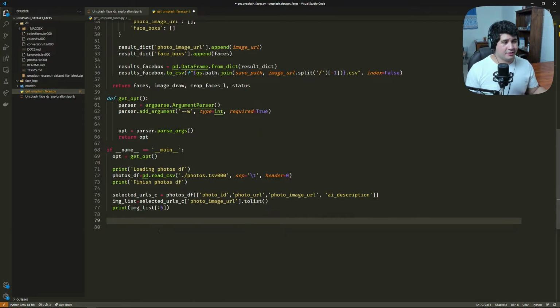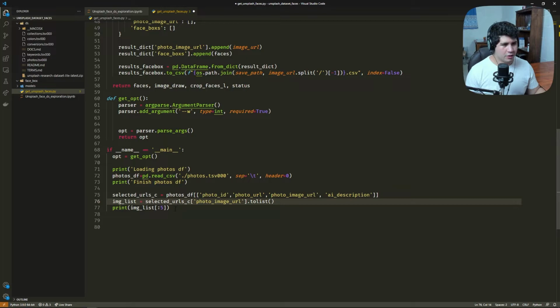So this part is very similar to the cell that we saw a moment ago. Here we read the CSV, the photos CSV. We select the photo ID, the photo URL, the photo image, and the description. We could do this in a single step, but I did it this way because maybe it looks cleaner. We print the first 5 so we can have an idea of what we're going to download.